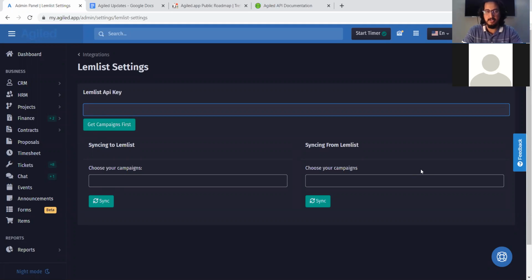as your leads. And if you sync to Lemlist, we will shift all your leads to the campaign you select here, to that campaign in Lemlist. So we will be moving your leads to Lemlist. So you can just click sync and your campaigns will be moved to Lemlist. So you can manage your leads here. You can send them to Lemlist. You can start a cold outreach campaign there, and you can do the email automation.